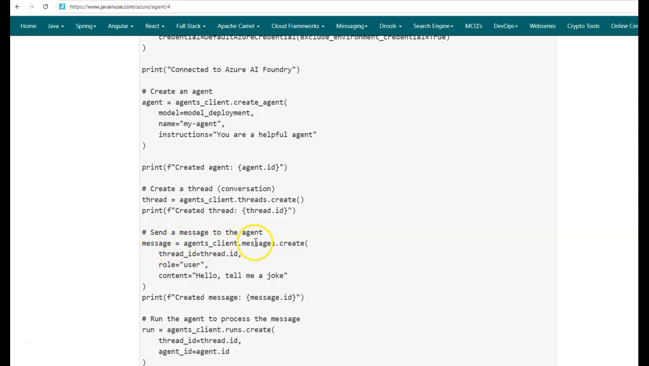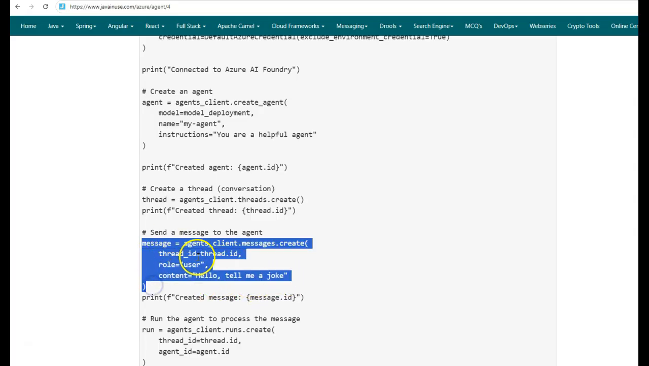For creating a message, we make use of the messages.create method of the agent's client. To this, we pass the thread ID. So this is the thread ID of the thread that was created. The role can either be a user, that is from a human, that is us, or it can be an assistant, that is a reply message from the agent. And finally the content, this is the actual message text.